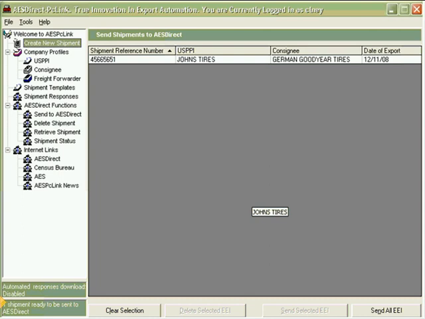So if a purchase has been made, you know that a shipment is scheduled to go out in a few weeks, you can actually save that data right now, batch all those shipments that are scheduled to go out, and send those electronically once the actual shipment moves out. So this is another way to organize your shipment information, and another feature that I enjoy.